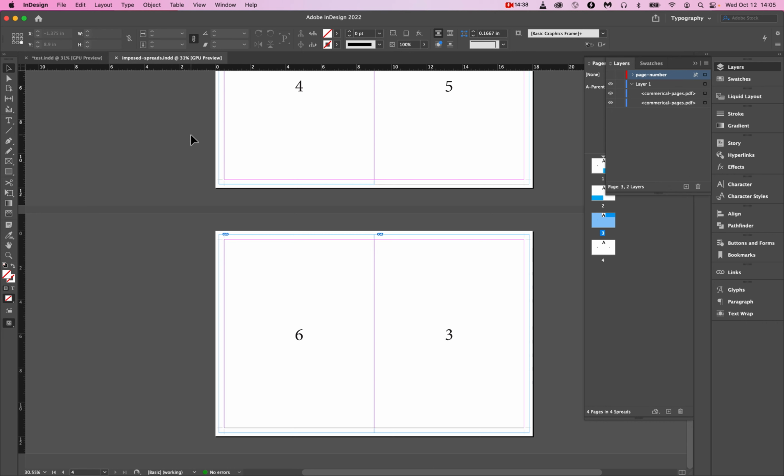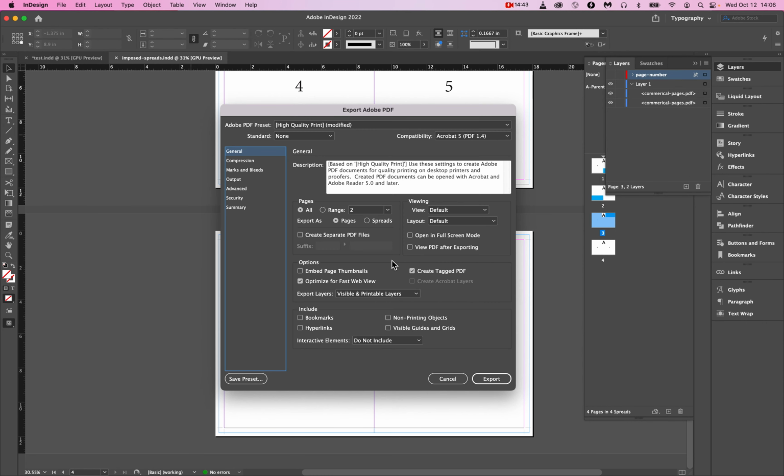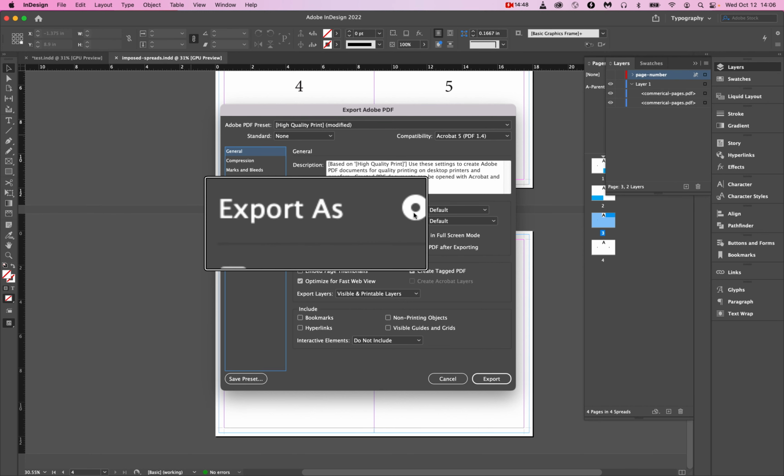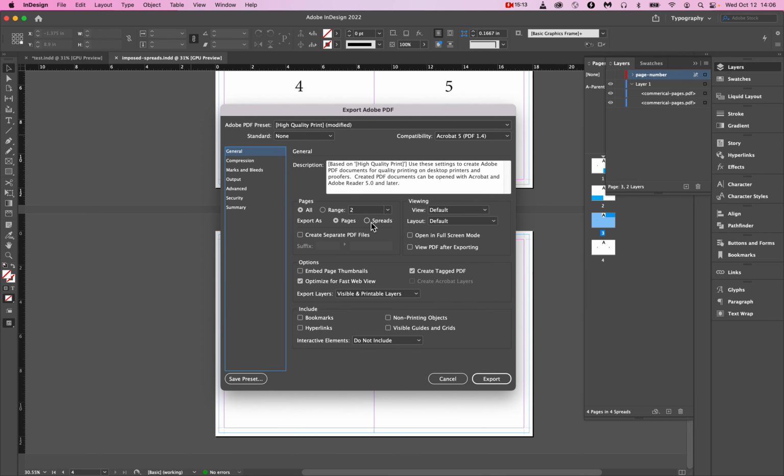So if I say Command E and I export this as imposed spreads, we'll hit save. And this is maybe a little confusing. You might say, oh, I want to export as spreads, but you don't, because we already put the spreads onto pages. We took our pages and we put them onto one, let's say, sheet of paper, right? Because in this case, pages means more like the sheet of paper. So we want pages. We put our spreads onto one page.